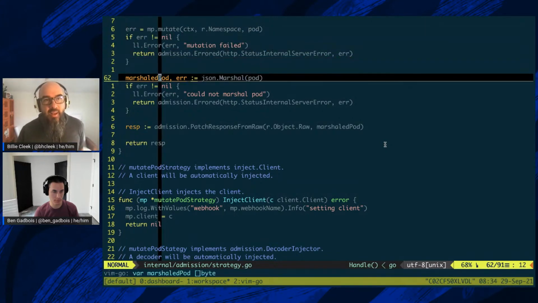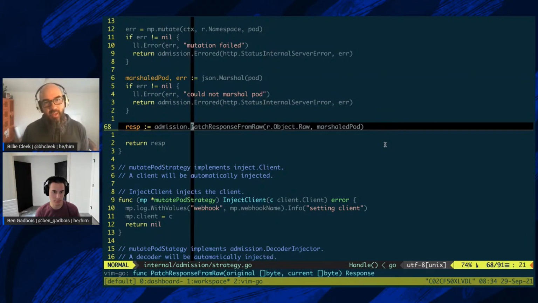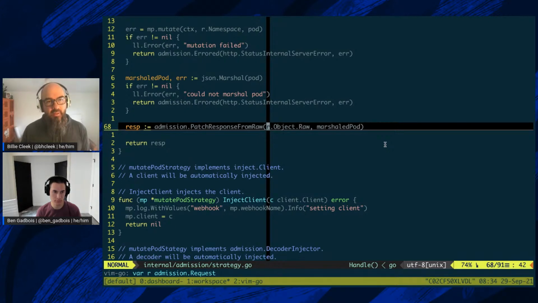We then take the result of what we've mutated, marshal it to JSON, and create a response. This admission.PatchResponseFromRaw is provided by controller-runtime. What it does is create a response that contains a patch that describes the difference between the original raw value and what we've now marshaled.